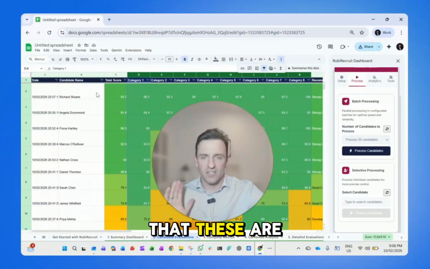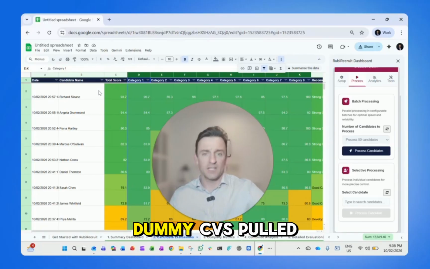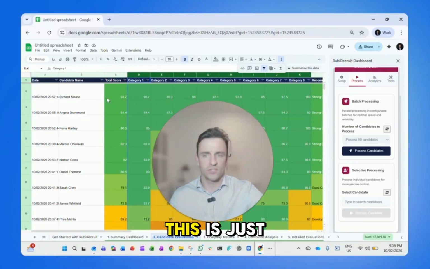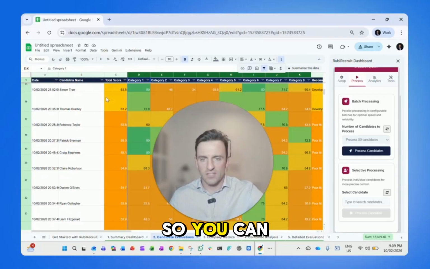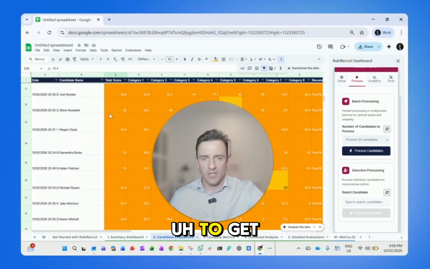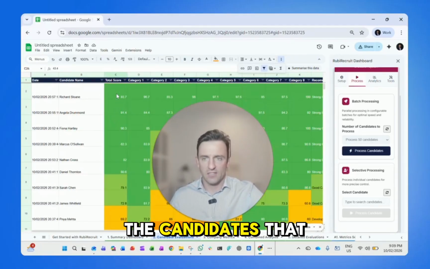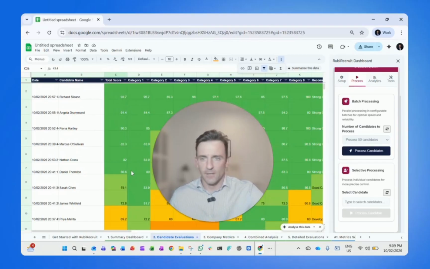I would just say again that these are dummy CVs pulled off the internet. These are not real people. This is just dummy data. So you can see here I've got this nice heat map to get a sense of the quality of the candidates that I have processed.